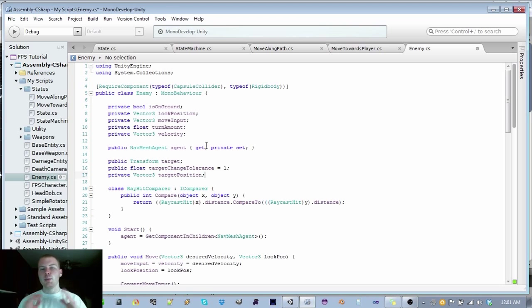All right, so now that we have the enemy script open, we're going to create two new variables. One is going to be a list of transforms, and that's going to be holding the path that the enemy is going to patrol. And the second is going to be our state machine that uses enemy states.